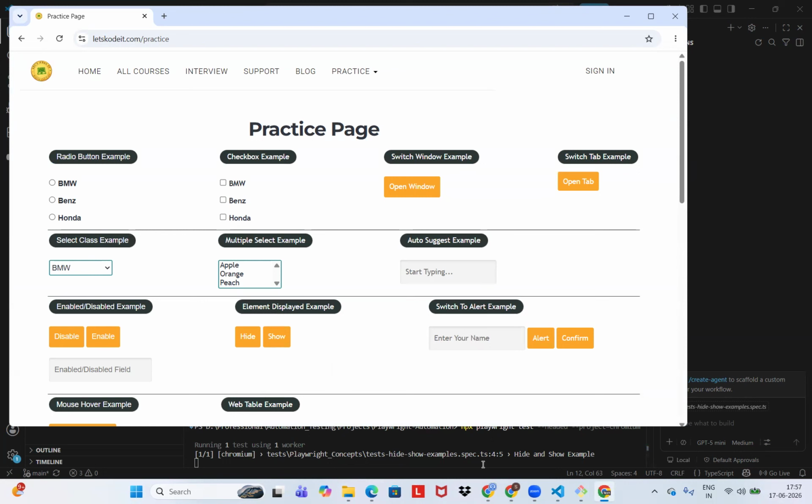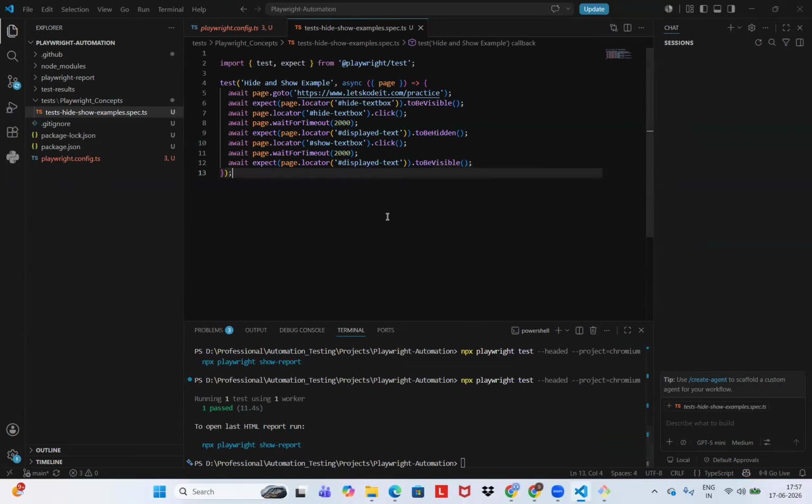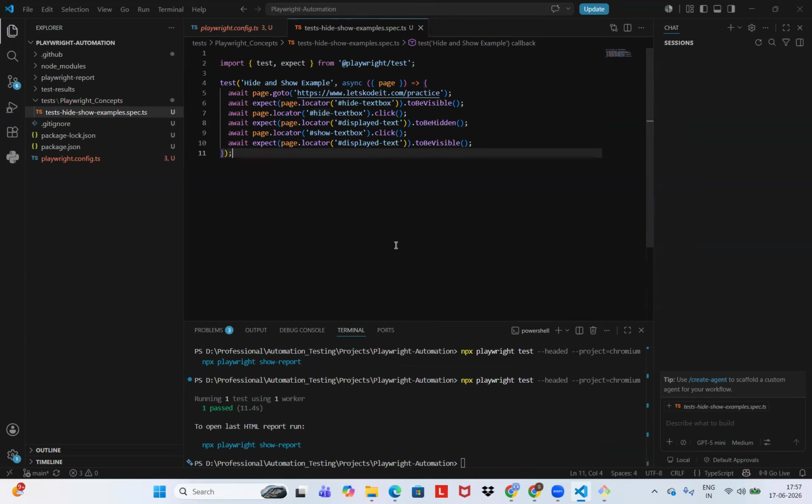See, it got hidden. Again it showed the example. Now I'm taking out the wait for timeout. This is the concept of this test to hide and show examples.